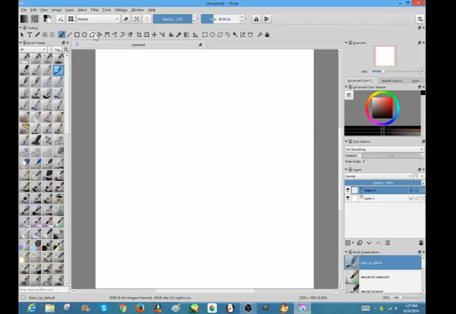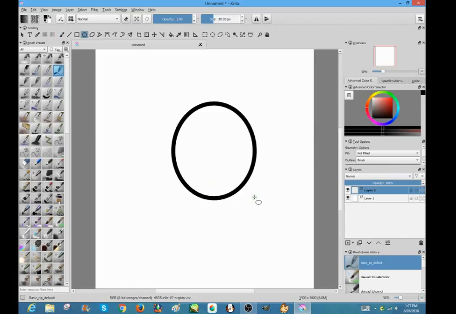I think you can have shapes on this. See, you can have shapes like MyPaint, sorta. Let's see, what does this do? I've never used this. Ooh, it does a curvy line. Well, it's not really curvy, but you know.